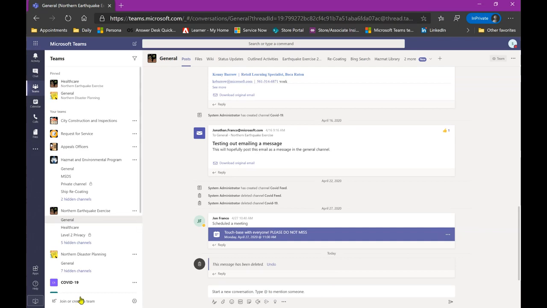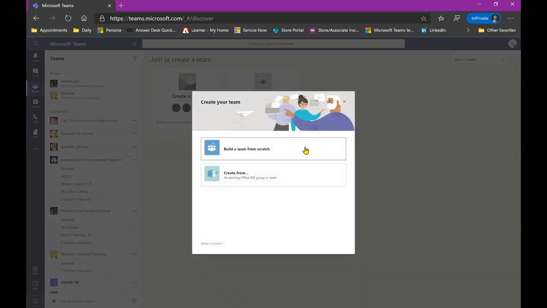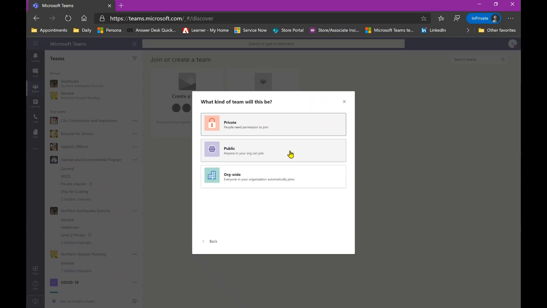All right, so now I'm going to go into team creation, just so everybody can see what that looks like. So you can build a team from scratch, or you can create it from an existing Office 365 group or team. I'm going to build it from scratch. And you have an option of three different ways you can create a team. And every single team that has ever been made is one of these three options.